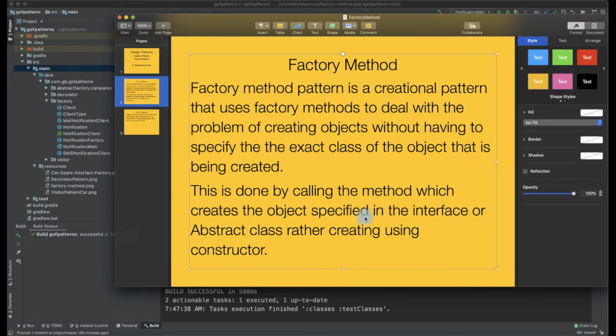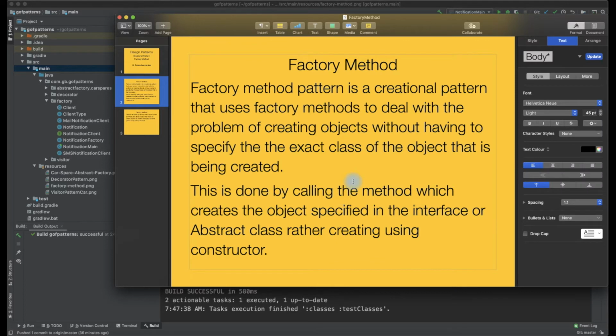This is done by calling a method which creates an object. As I said, when we create an object, we just pass in what type we need, and the factory method returns the object back to us.